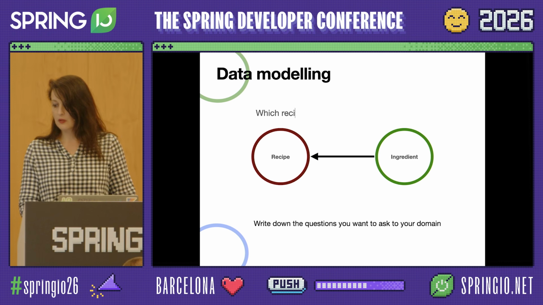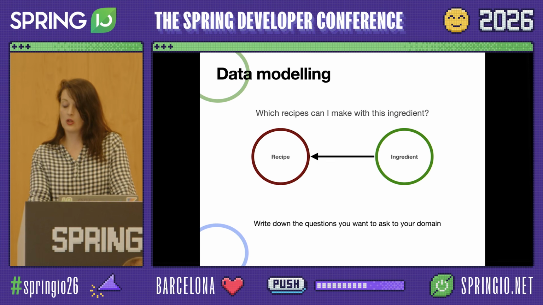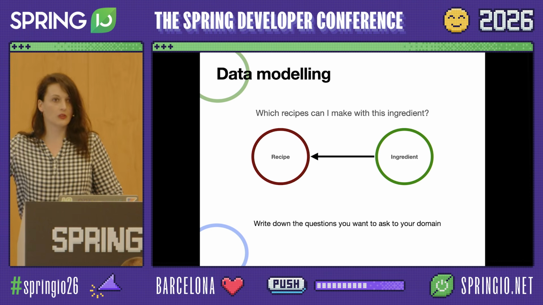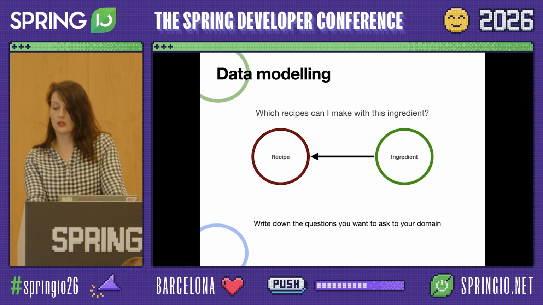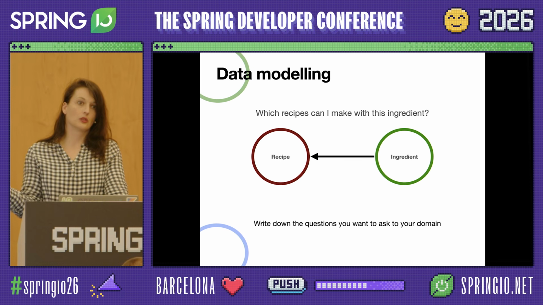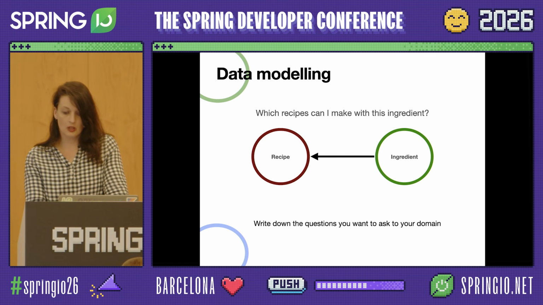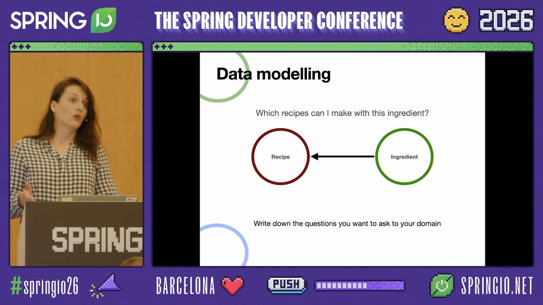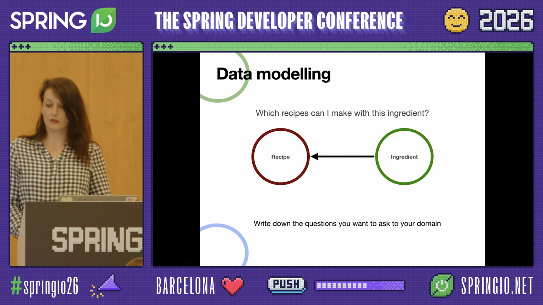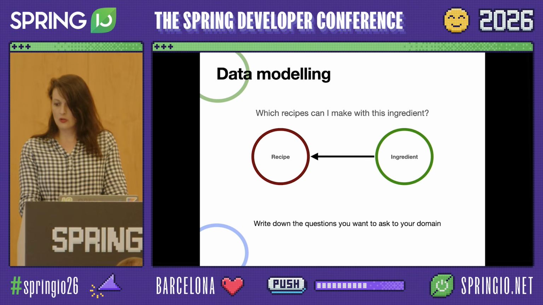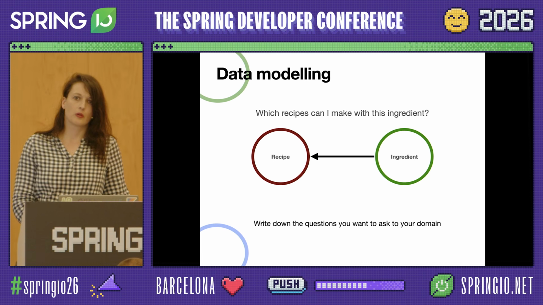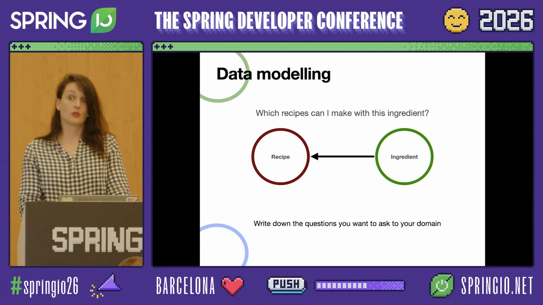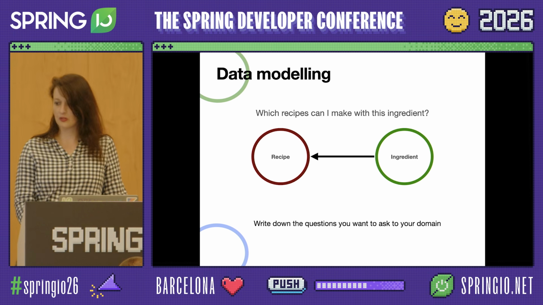But if your application will be more focused on finding recipes that are related to ingredients, then you will want to model the relationships the other way around. This really matters for reading performance and also for your understanding of the domain. If you don't do this correctly, you might end up with poorly performing queries, and then you will think that Neo4j is not good at reading, which it actually is.